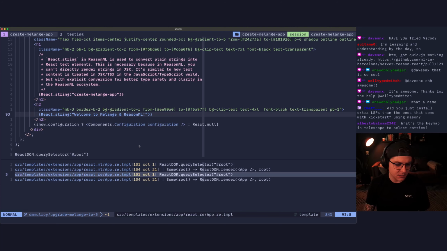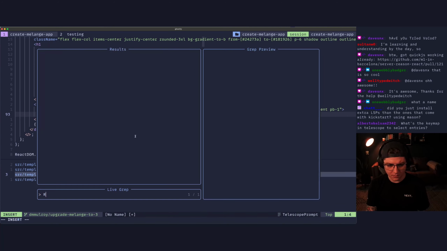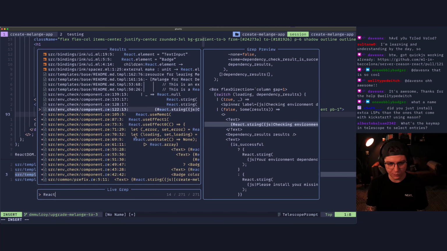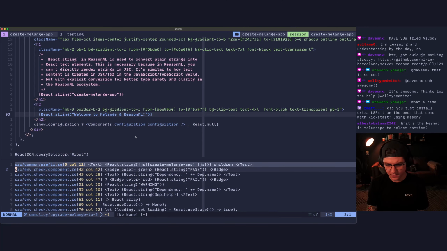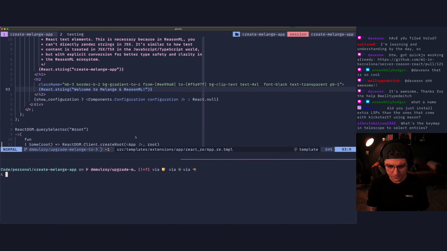What's the key map in Telescope to select entries? I think it's Tab. Whoops. Search grep React. Yeah, if you press Tab, it'll select, and then if you press Control Q, it sends it to a quick fix list. I don't think I changed those key maps. So that should theoretically work for you.